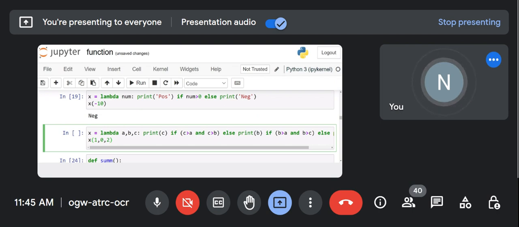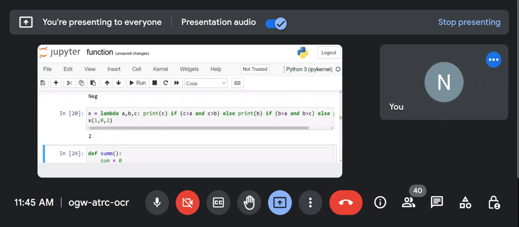Let me run this code. What happens? It gives me 2. So in a single line we checked which number is greatest. We're using multiple if else, but you're seeing that this is quite complex. Obviously, in the case of lambda functions, performing a bigger task is somewhat complex.